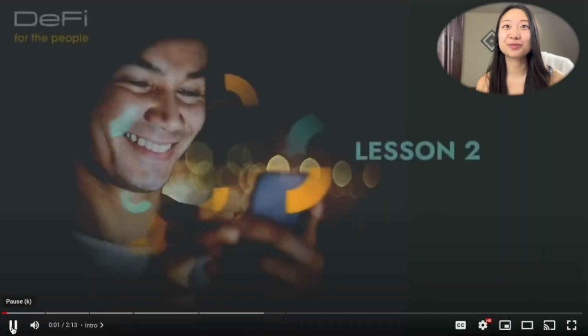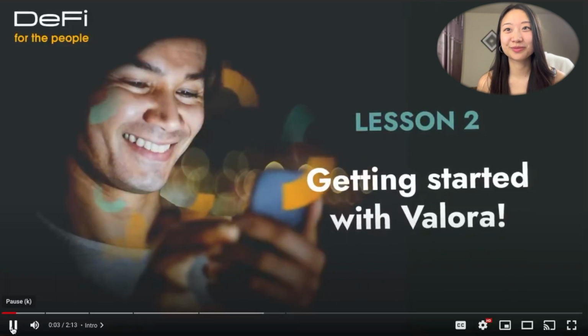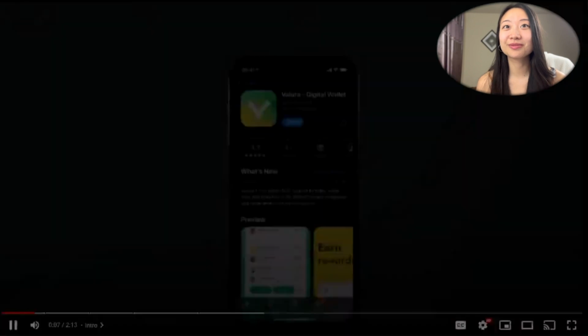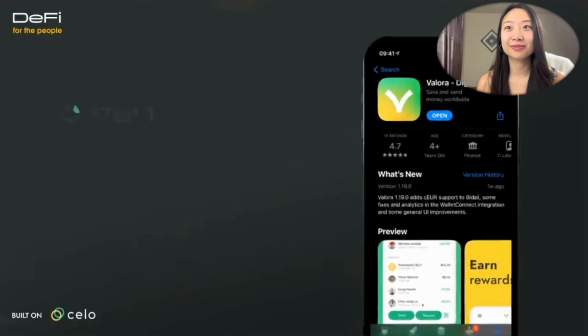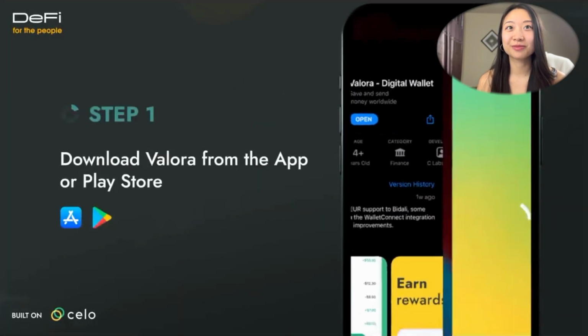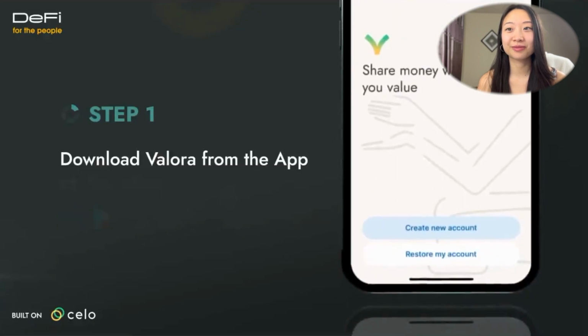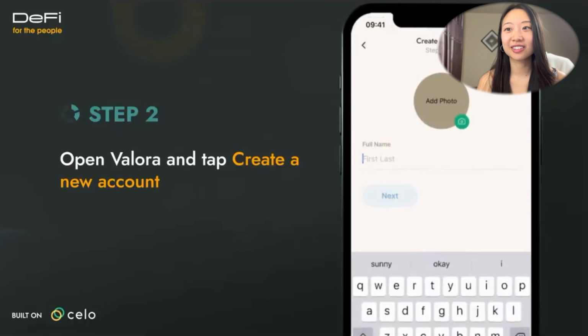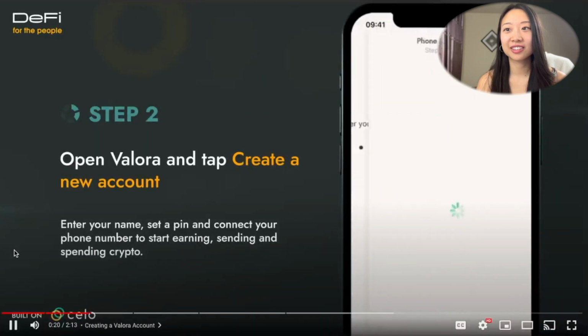Welcome to DeFi for the People lesson number 2. Getting started with Valora. First thing we need to do is download Valora from the App or Play Store. Then open Valora, tap Create a New Account to set up your new wallet. Afterward, you just have to enter your name, set a PIN, and connect your phone number.